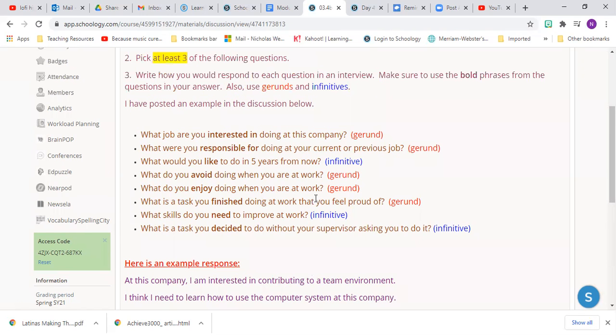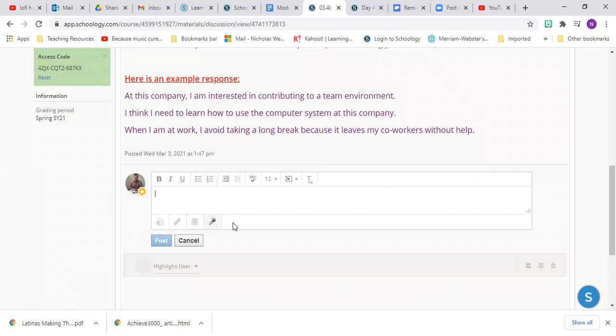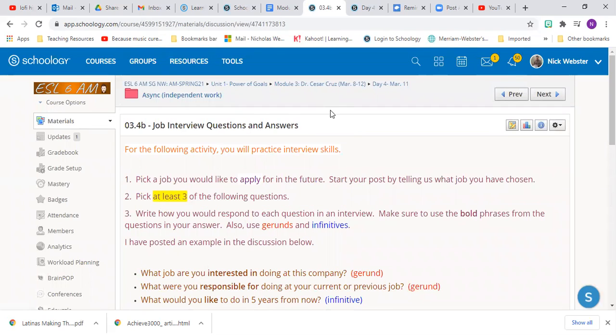Okay, so that's what you'll do. You can do more than 3 if you want to, but I just gave you an example that shows 3. Try to do at least 3. Okay, and then you'll write your answers down here and then press post. And that is the final async activity for today.